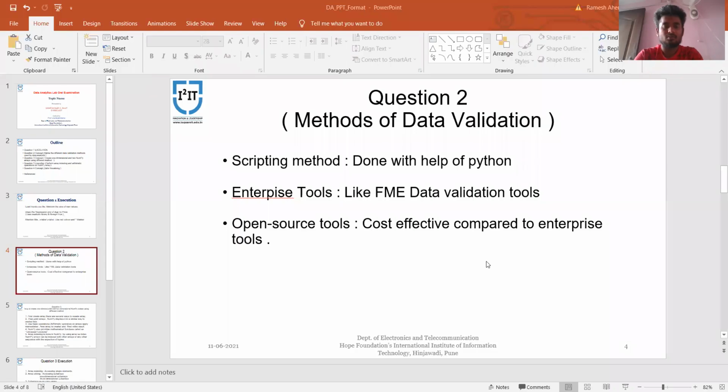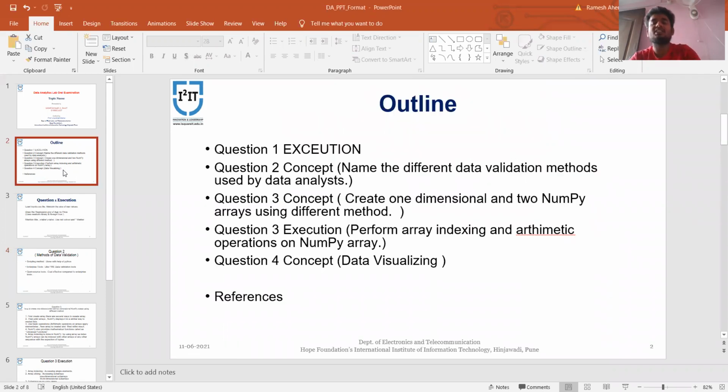So my third question for the examination is: create one dimensional and two dimensional numpy arrays using different methods. Also perform array indexing and arithmetic operations on numpy arrays.